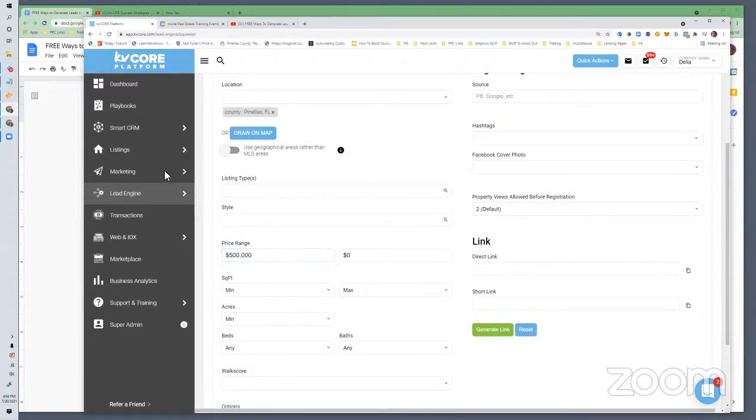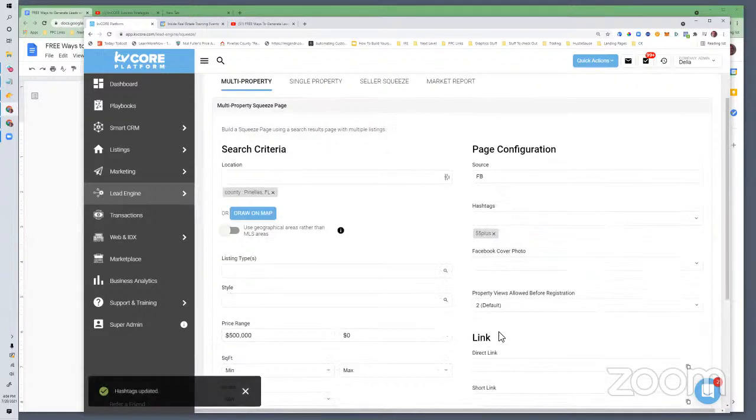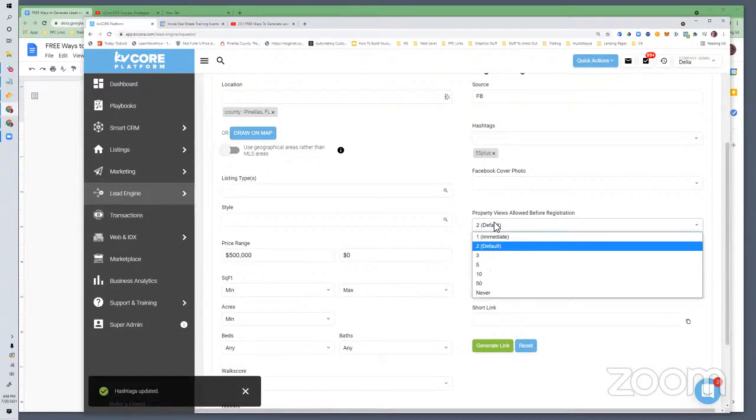So basically the idea is just play around with the search fields in your database here and start to build out a link. Now my source, I'll do Facebook. My hashtag will do 55 plus, right? So as it comes in, I know what hashtag it came from. And then do I want to make people register or not?